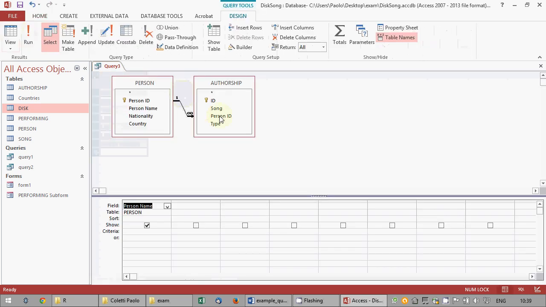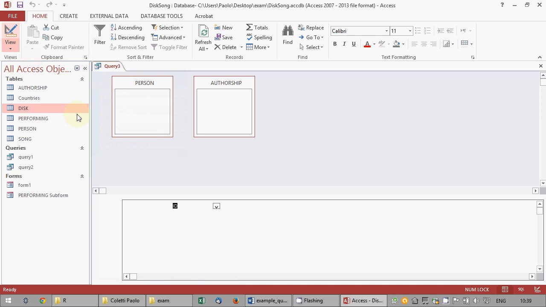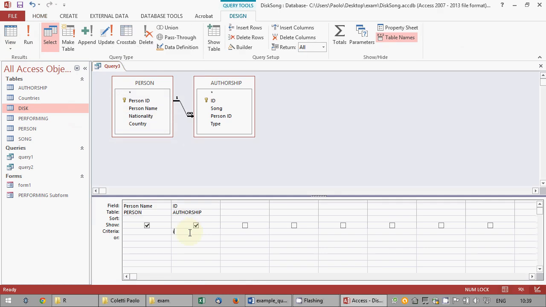Okay. And how to get who is not an author? The people who are not an author are the people who have an ID empty on this table here. So can you see this Nicola Manzan? How to display only him: is null.